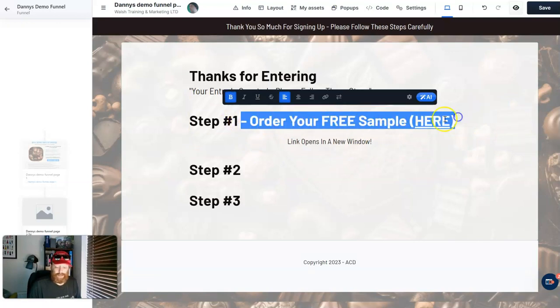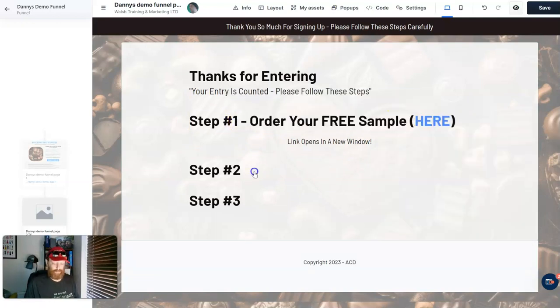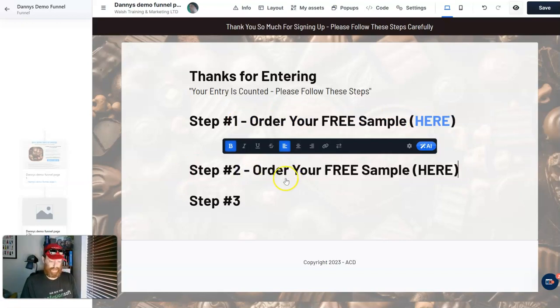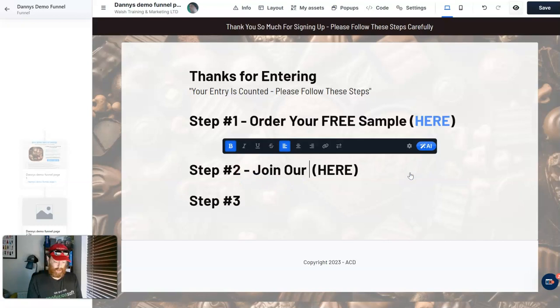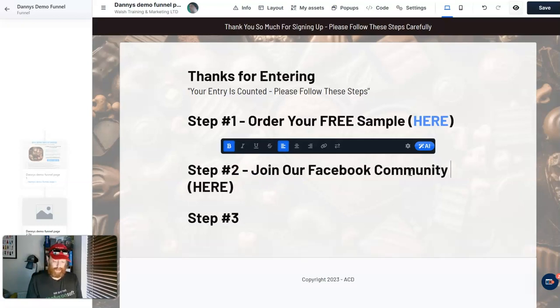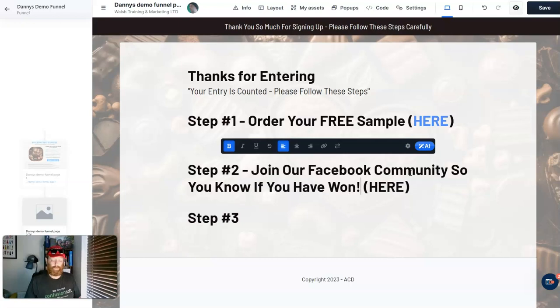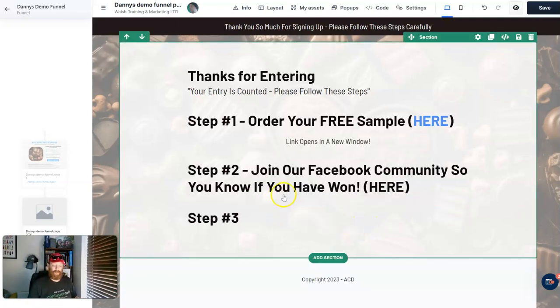Next one, what we're going to do is we're going to copy this, and we're going to put this here like this. Step 2, join our Facebook community so you know if you have won. See how powerful that is?